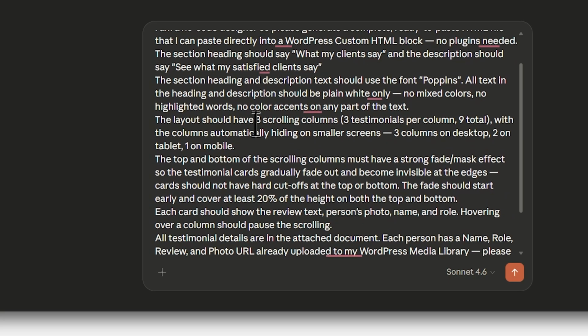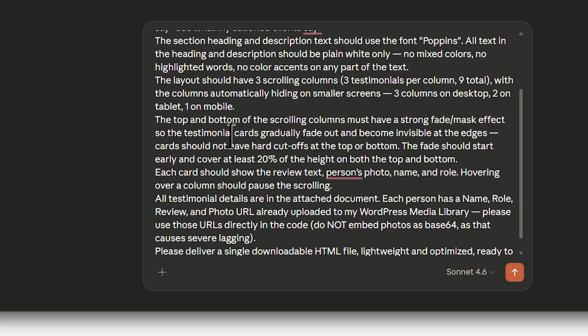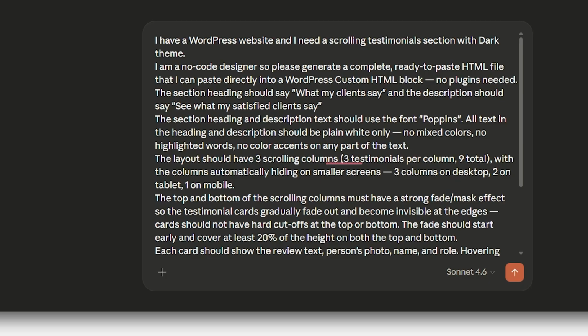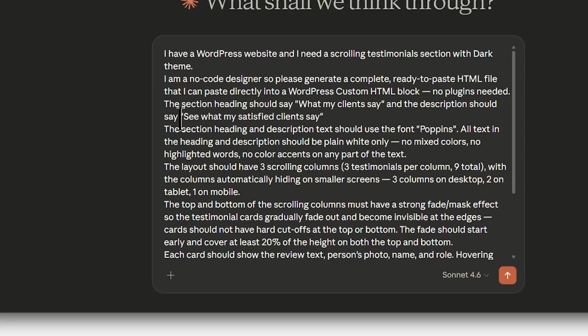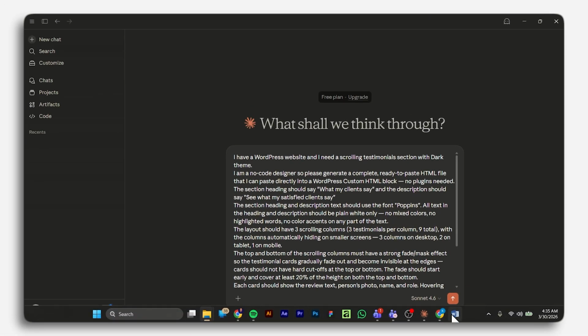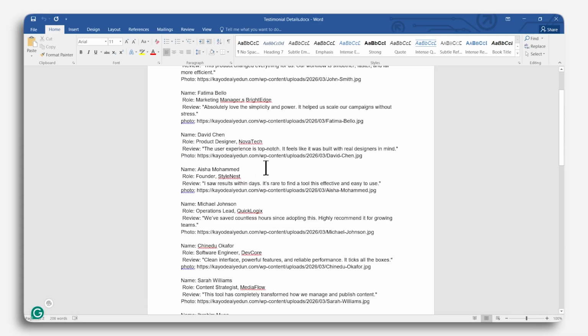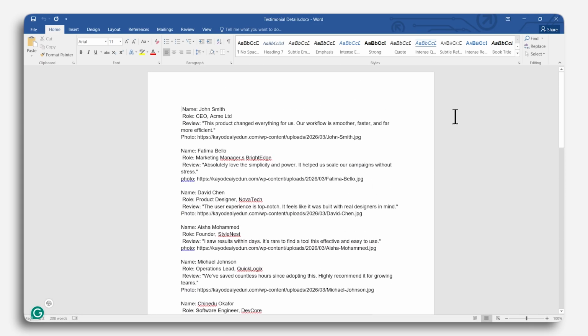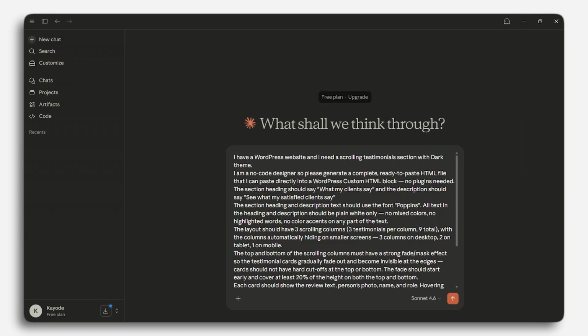You can go ahead and change the columns. So you can see we have 3 scrolling columns. If you want it to be 4 or 5, you can choose it right here, but I'm fine with 3, and the total is going to be 9 because all the testimonials are 9 in number. So make sure that everything is in alignment. So once you're satisfied with your prompt, now the next thing we're going to do is to attach the doc file that we had created. Now remember the doc file we created with the names and the reviews and the links to the pictures of these people. So make sure you have saved them and then basically just attach them.